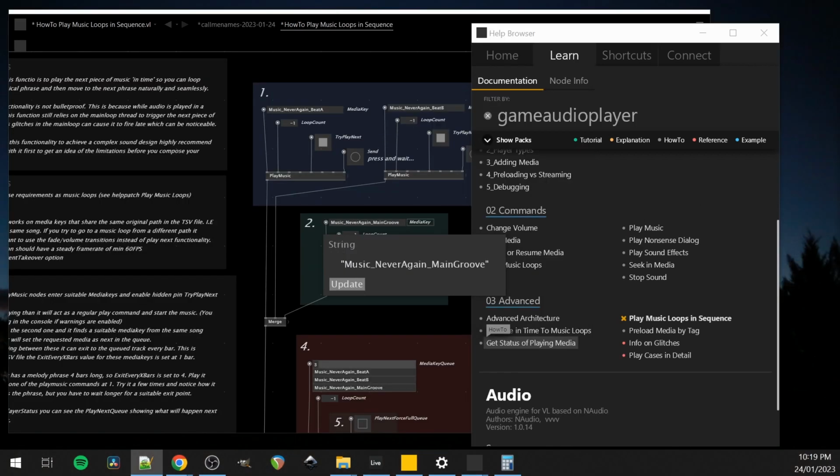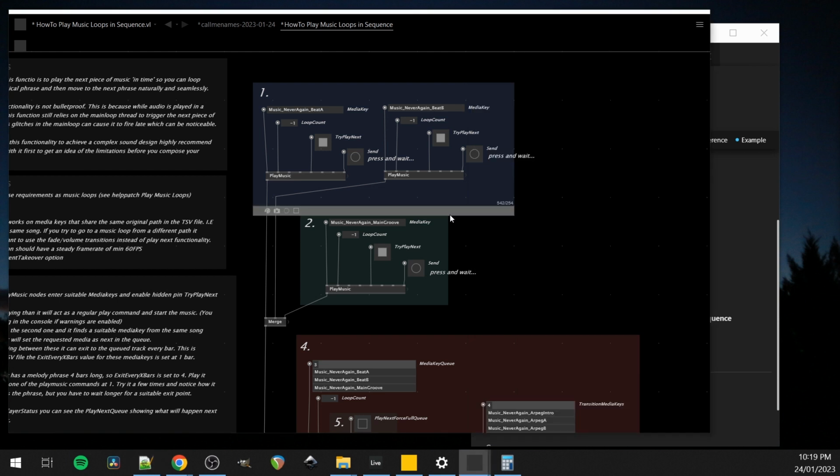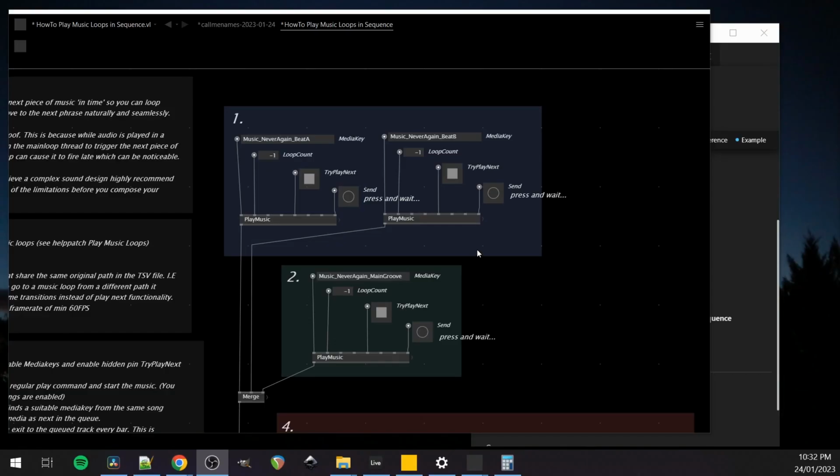Now, let's look at the play music in sequence functionality. I'm quite happy with this. So for this to work, your music loops need to be set up same as we were talking about earlier, plus enable this optional pin on the play music command, try play next. If you use Ableton, this is similar functionality to triggering clips in session view. Let's see it in action.